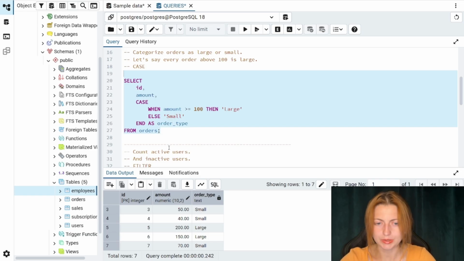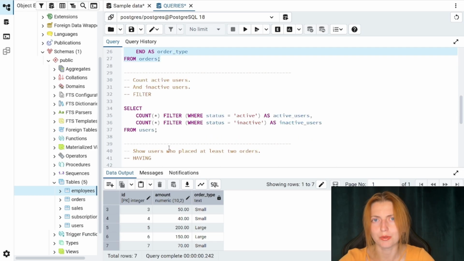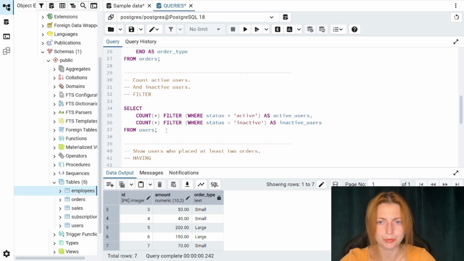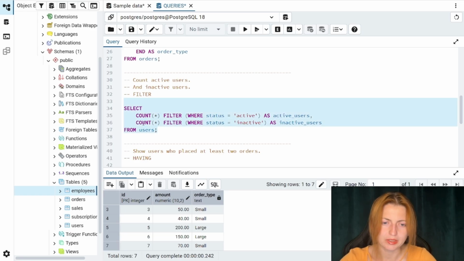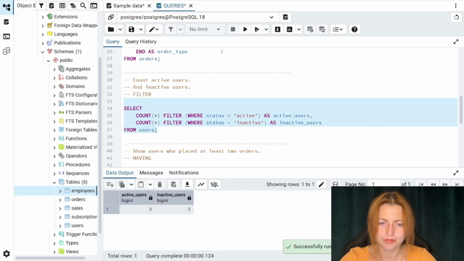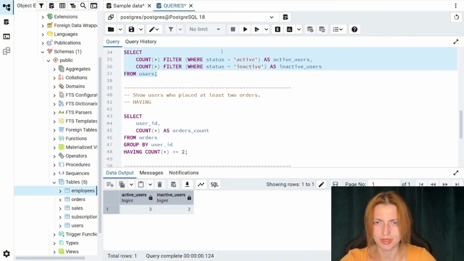Okay, the next trick. Imagine we would love to count active users and inactive users. And many developers write separate queries for this, which is absolutely okay. But we have a simple solution. We can do filtering in such a way: we add COUNT, FILTER, and we add our filter. Checking. And now we get both numbers from a single query. Okay, the next topic.